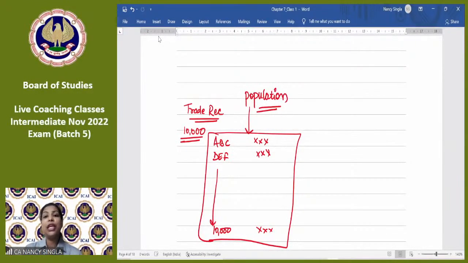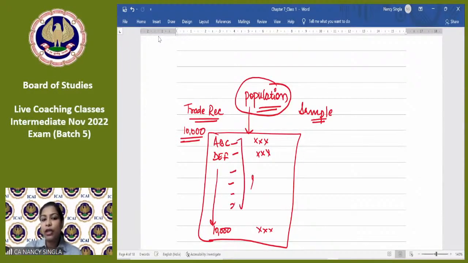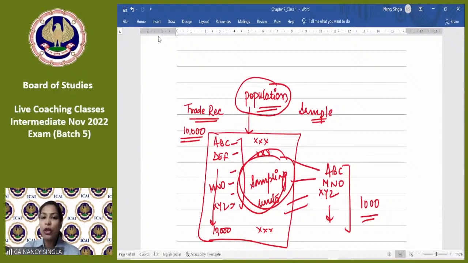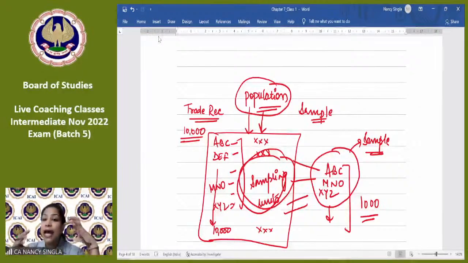Since it is not possible to check all 10,000 trade receivables in detail, if I opt for sampling, what will I do? I'll select a sample from this population itself. The individual units in the population are sampling units. And the items that I select, let's say ABC, XYZ, and MNO, let's say I select 1,000 trade receivables out of these sampling units, each item of the population. The items that I select for analysis become my sample. And the sample should be selected in such a way that it represents the entire population. How will that be done? We will be discussing later on.